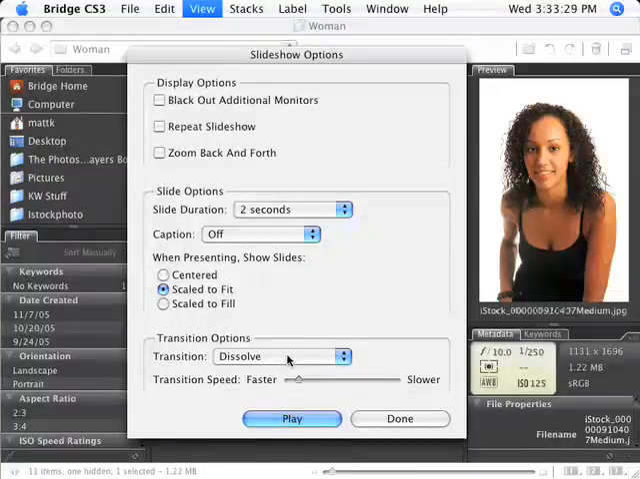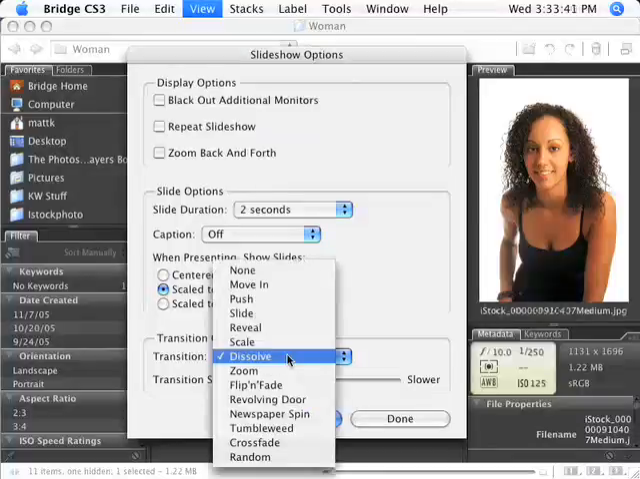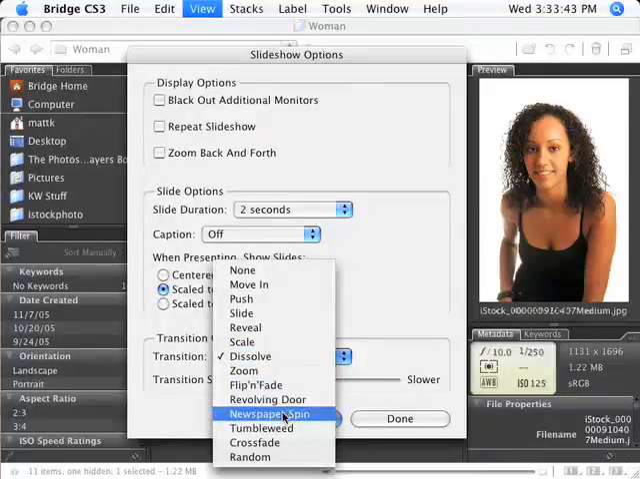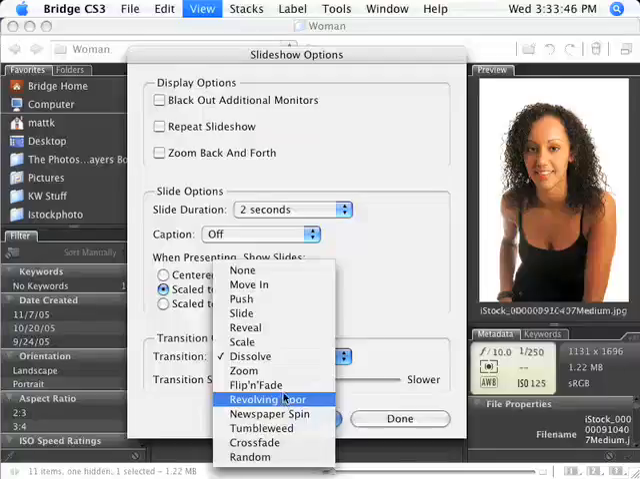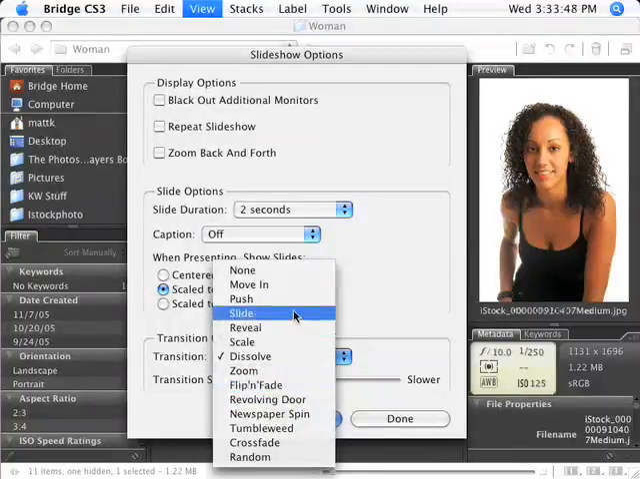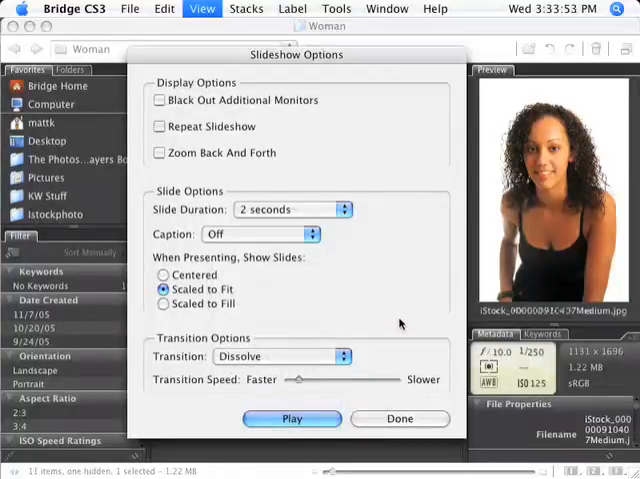And here's a little shortcut, a little secret to your slideshows, and this is actually kind of a big deal. What I see a lot of people do is try to get fancy with their slideshows. If you click on here, you'll see that there's newspaper spin, revolving door, flip and fade, slide push, all these different things that you can do. Here's the thing: you want your photos to be front and center. You don't want people concentrating on that funny looking transition that they just saw. So just go with a very, very simple dissolve.